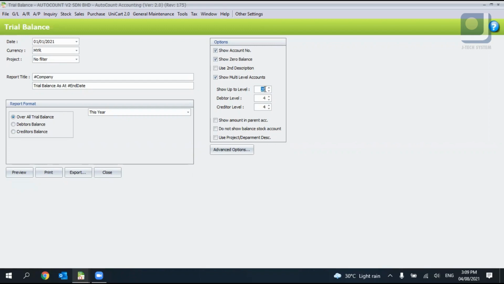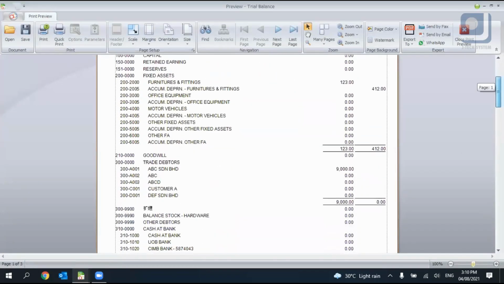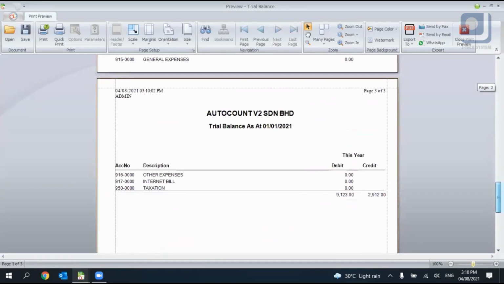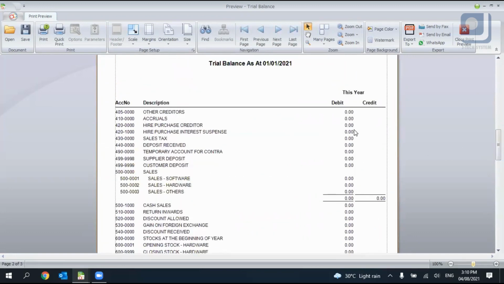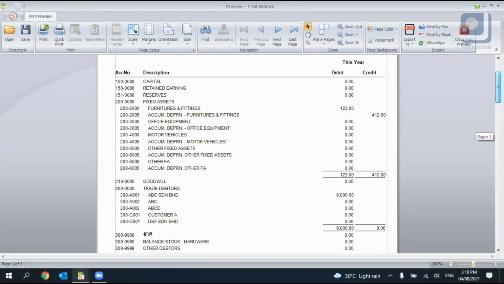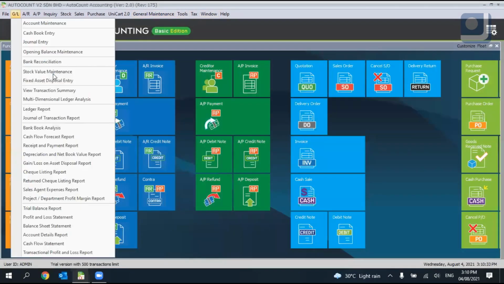So the highest will be 20. I'm using this, right? You can see it will show the sub accounts, which means your report will become longer. And because I show all the zero balance, it will show you all the accounts here. Alright. So this is for trial balance. So you have all the other options like show amount in parent account or not, or do not show balance stock account. So you can decide based on what presentation you want.